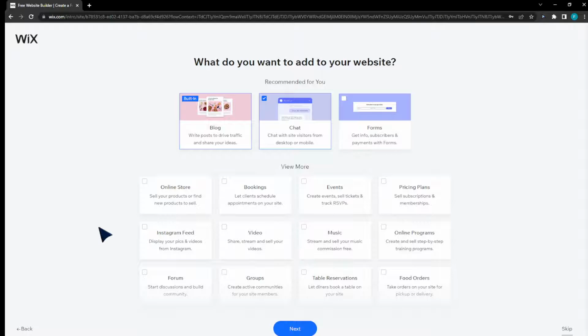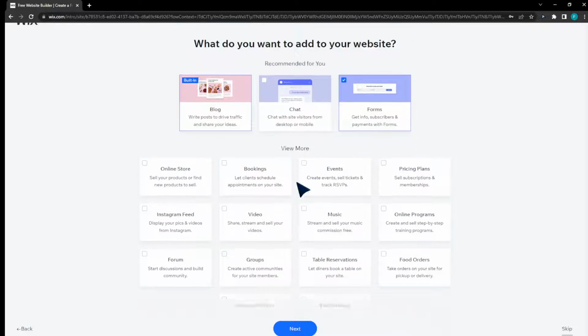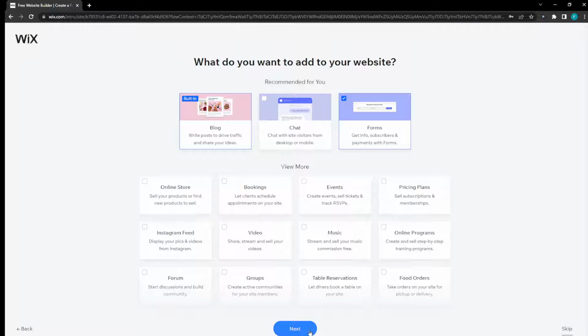Now that I've chosen what my website would be like, what would you want to add to your website? I would actually add forms, chat. I don't really want a chat, to be honest. Let's see. Pricing, online programs. I really don't want any of those. I'm just gonna click on next.